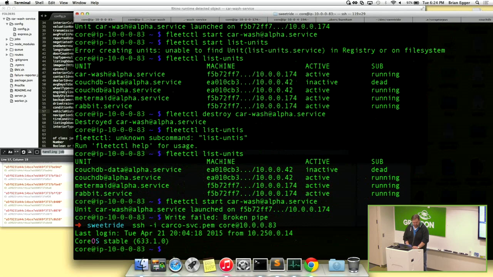So from here, I'm going to run a. This is our fleet box. So this is what I'm in. We run what's called fleetctl, and this will list units to know what's going on there.